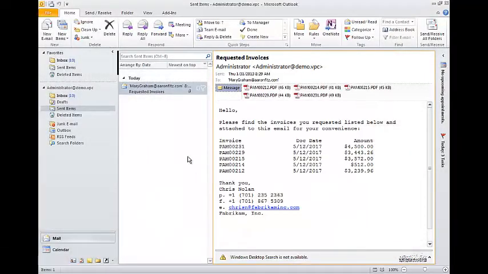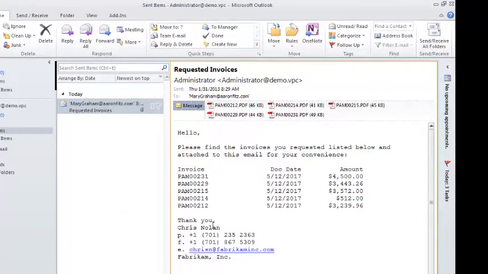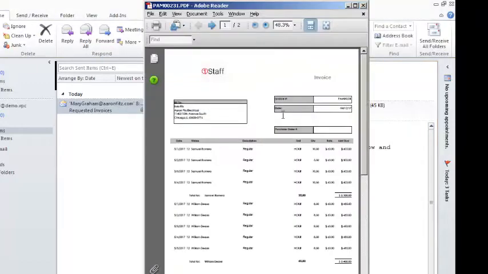So when I switch over to Microsoft Outlook, I'll see there's a new email that's been created. I'll see the invoices that were attached in the body of the email. It's also included the contact details for the collector that sent the message, and all the invoices have been attached as PDF documents and sent to the customer.